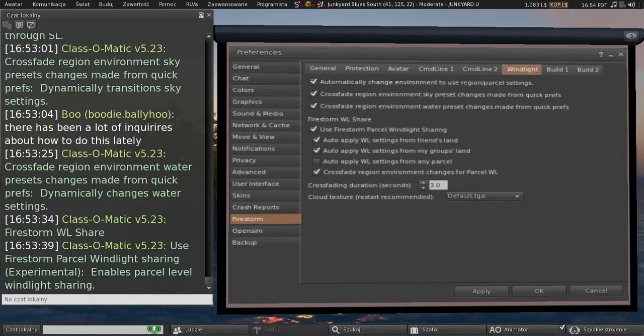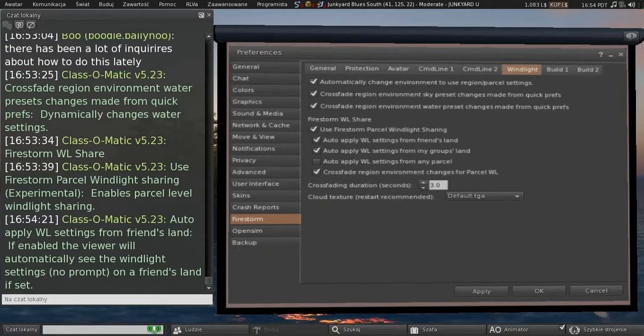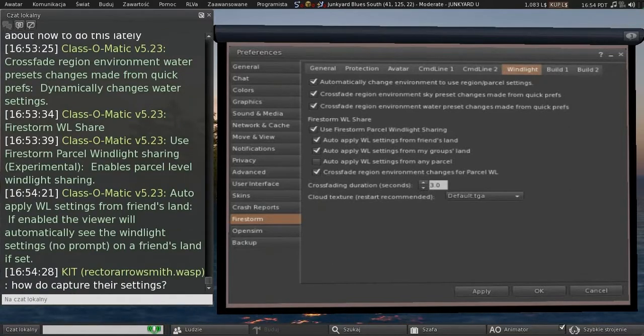So, if you like it, but you don't like being asked all the time, we've got some options. There's auto-apply wind light setting from a friend's land. So anybody on your friends list, that would automatically... the region communicates it to the viewer, and the viewer renders it.